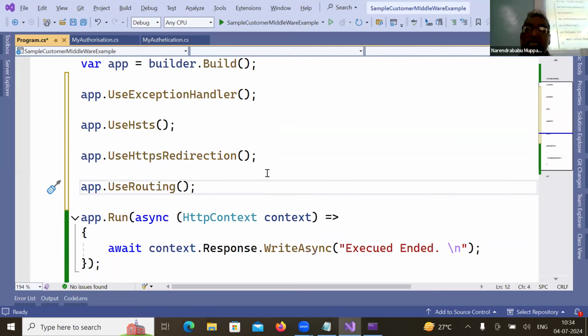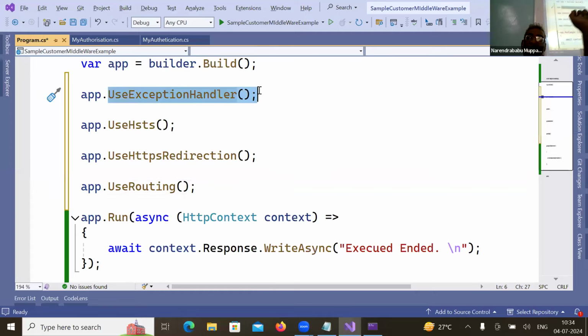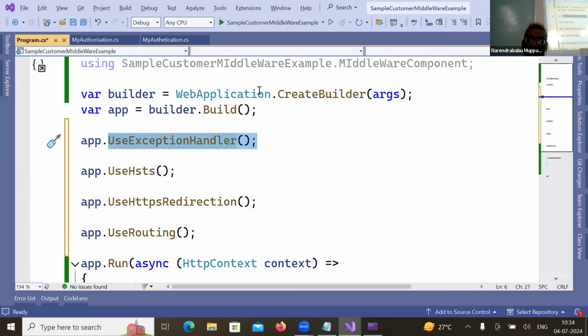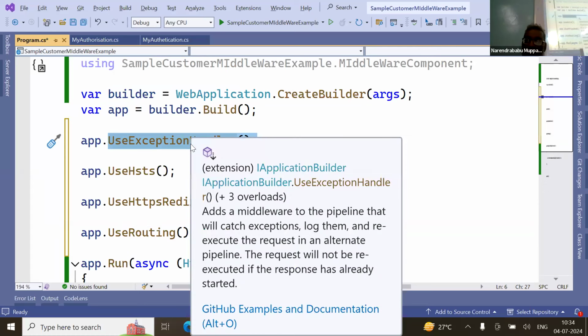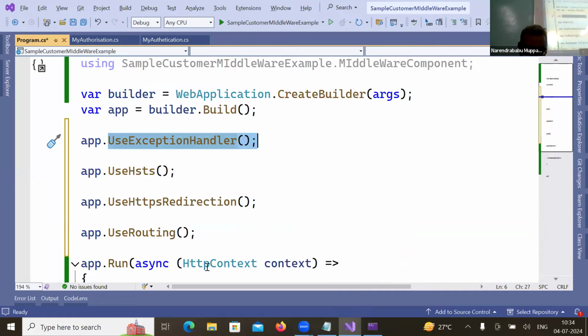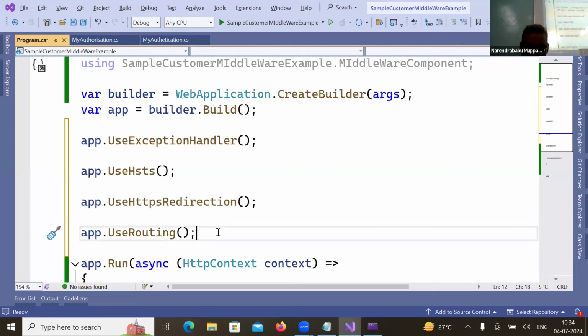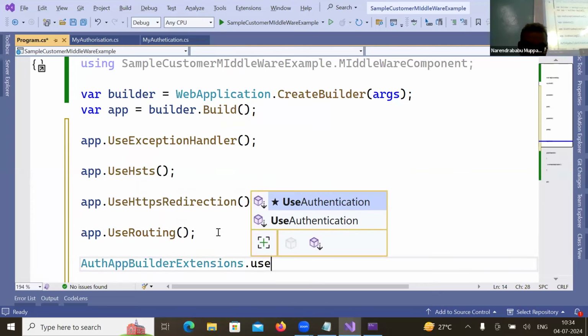Microsoft itself is giving me a suggestion. Always your use exception handler is your first middleware to call. As part of building your program, you need to call the exception handler. I will teach you how to get that exception handler, how to log, everything. Don't worry about it. As of now, understand what predefined exception middleware are available in our ASP.NET Core. After routing, you have to use app dot use endpoints.